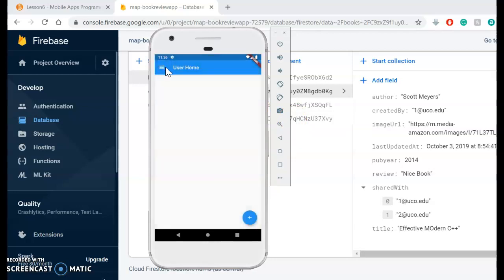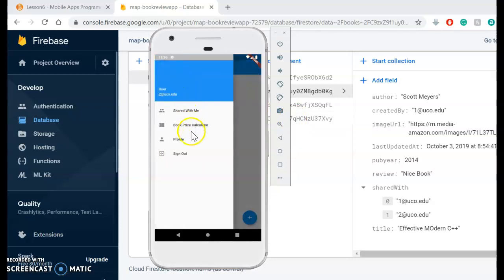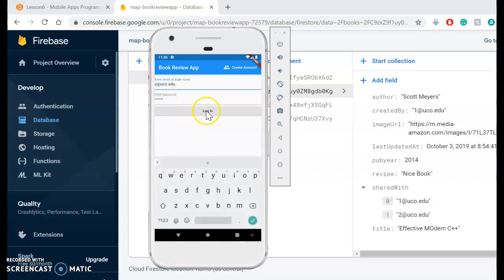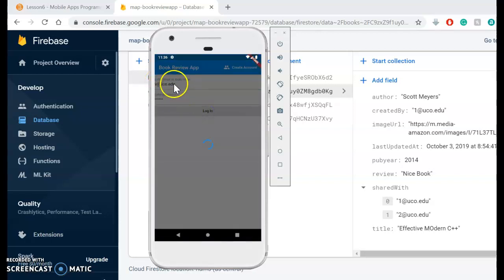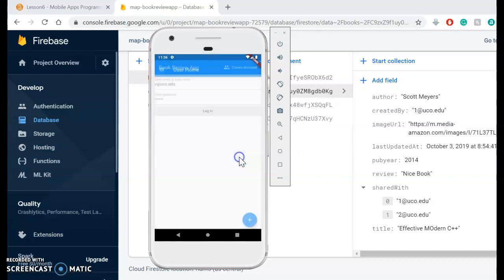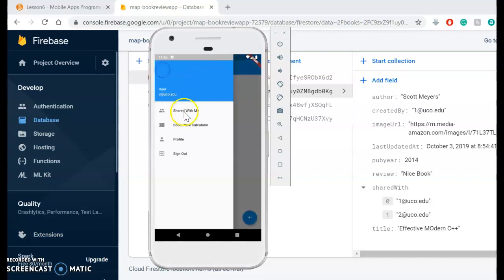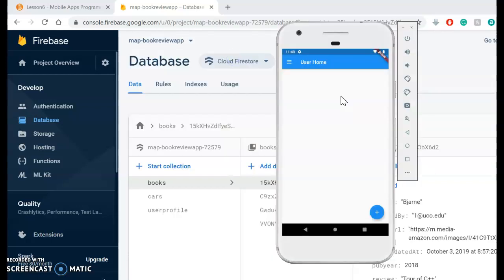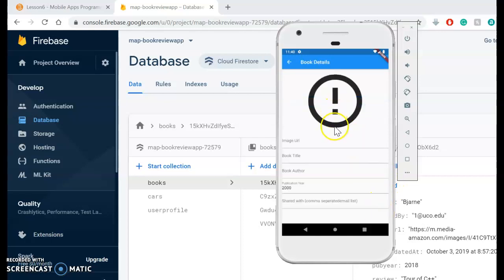And let's check with the other email ID, which is v@uco.edu. So this guy needs to have 2 books with him. Yeah, so shared with me. So yes, he has books with him. And we have another option here. We can add new books.